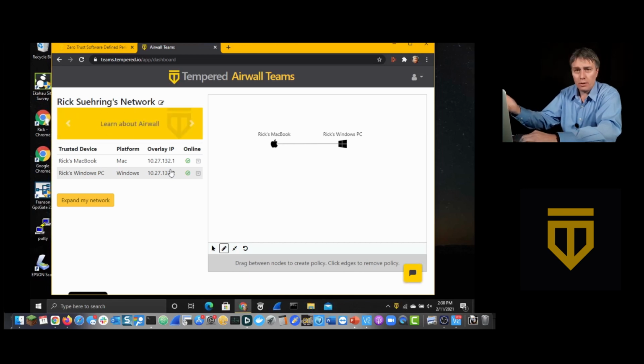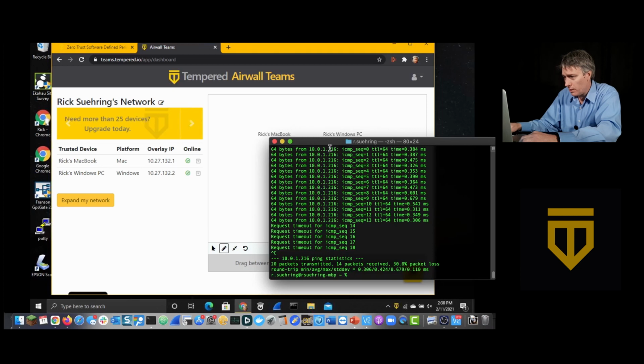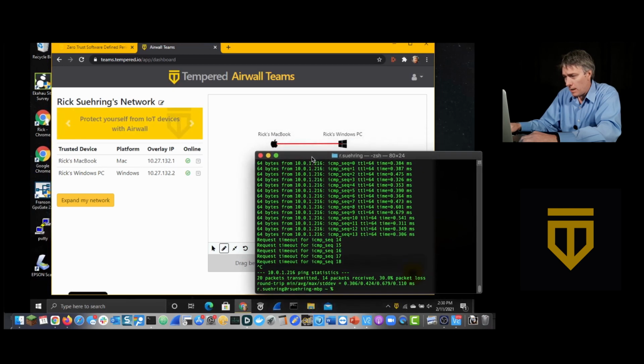We don't really care what its existing address is on your network, but that's the one you can use to connect to. So it could be anywhere in the world. We're going to allow you to connect to it. So now to show that, I'm just going to open a terminal window here. And again, I'm on my Mac, and I'm going to just see if I can get to 10.27.132.2.